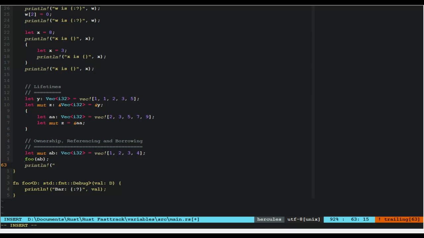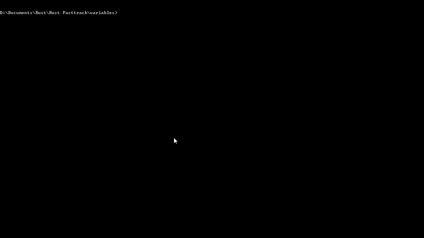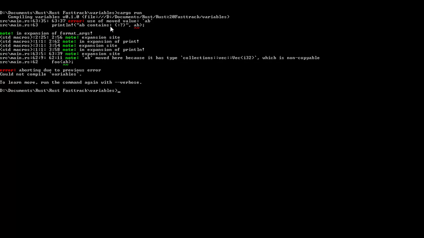Let's try and just print out what this is again. So we're just going to say AB contains this. Okay? So let's have a look at what's in AB. So you probably think, okay, yeah, this will work fine. I see no reasons why this shouldn't work. You may be able to guess by how I'm talking that it's probably not going to work, but let's have a look. Use of moved value AB.